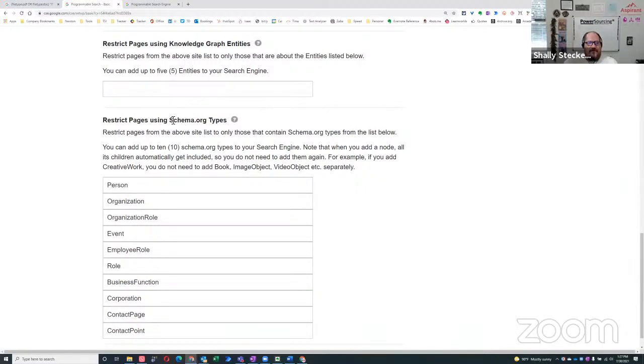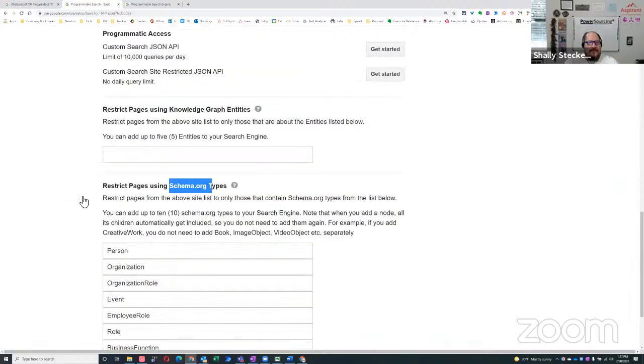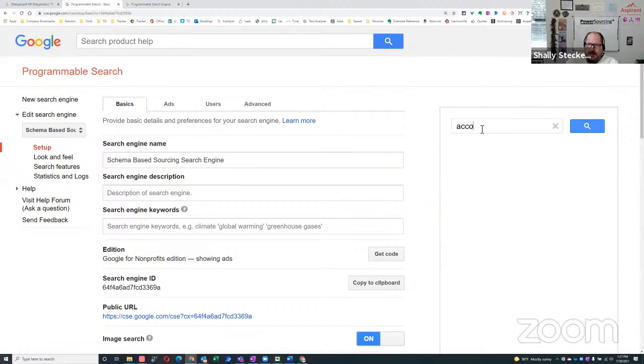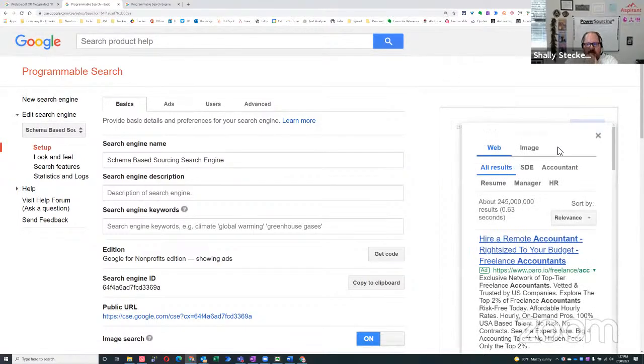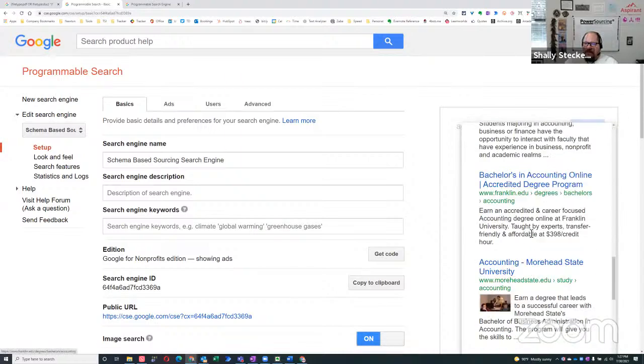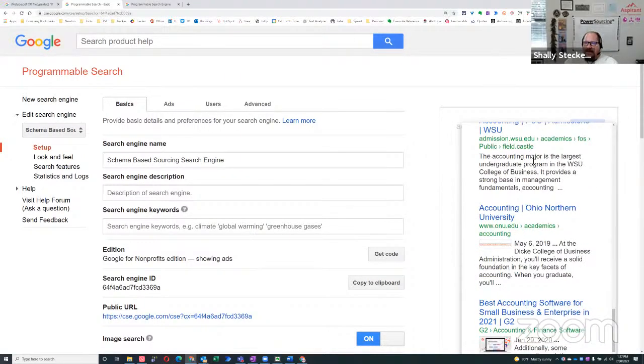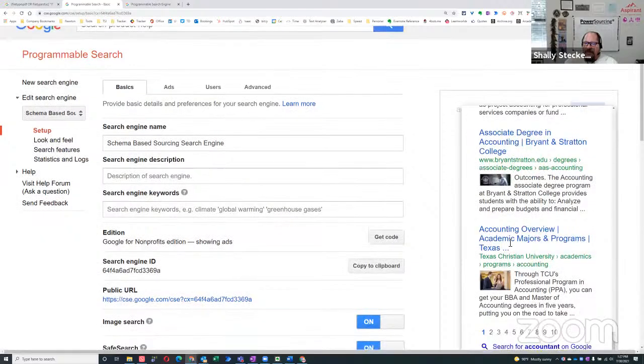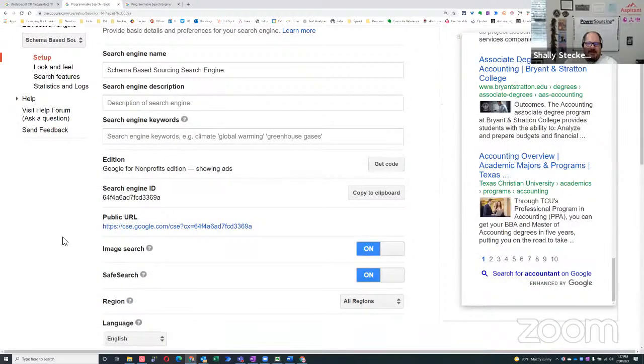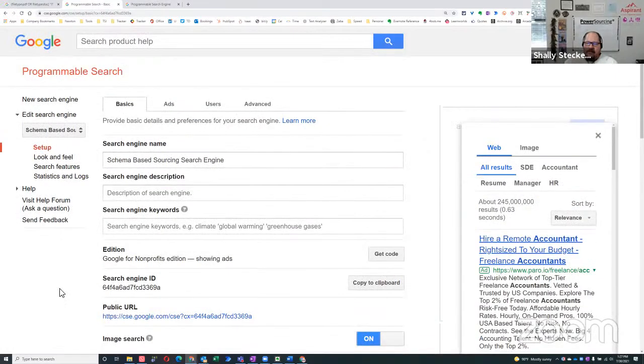For the knowledge graph to work on the schema, you basically add them here, and this becomes a search engine that only looks for these elements. So the keyword that you enter has to match the description in one of these elements in that structured data. If we look for accountant here, for example, I'm going to leave it with all results. You can see it's bringing back profiles and bios and people pages and things like that because it's limited to that structured data type. So there you have it, folks.